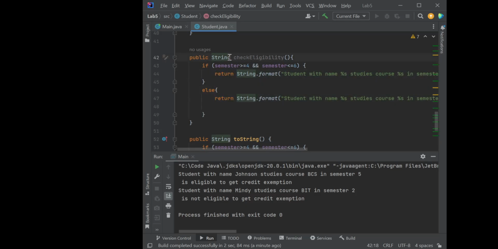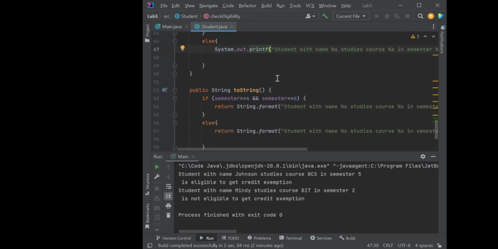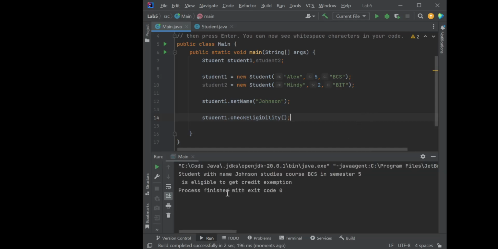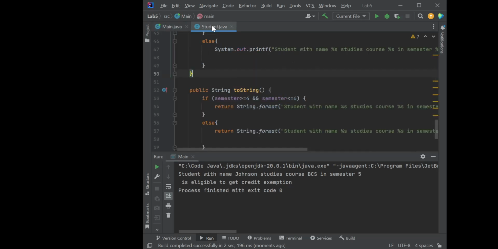Instead of saying return, I think it's better to just say print. Like printf, this whole format. Same goes here. So instead of doing this, we say student1.checkEligibility, and let's say remove these two, we run this. Student with name is eligible to get credit exemption.